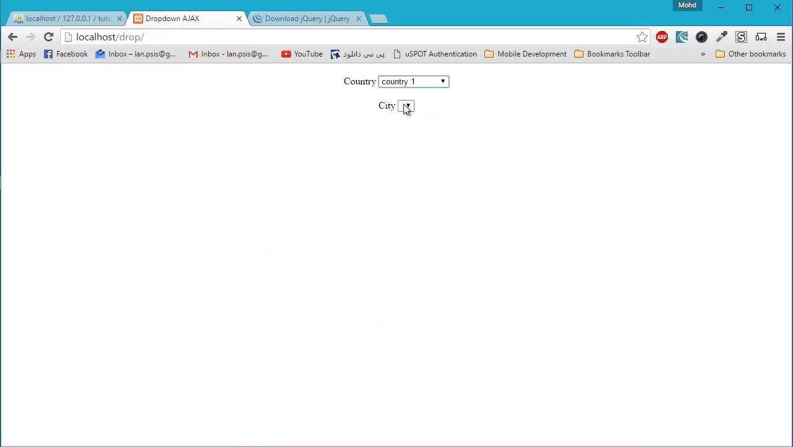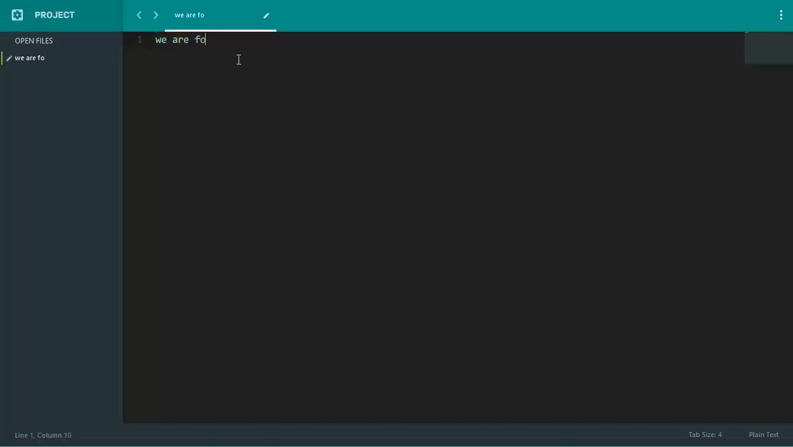So what is a dynamic drop-down list? It's a drop-down list that depends on something. As you can see right now, the value of the second drop-down list depends on the value of the first drop-down list. So we are going to populate our drop-down list with data from our database.